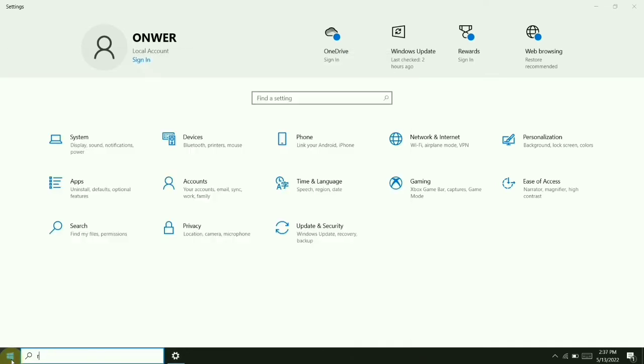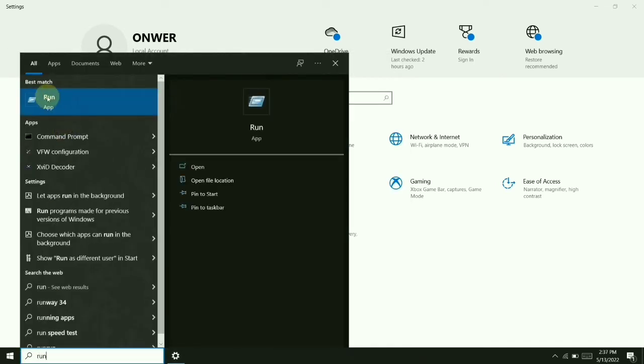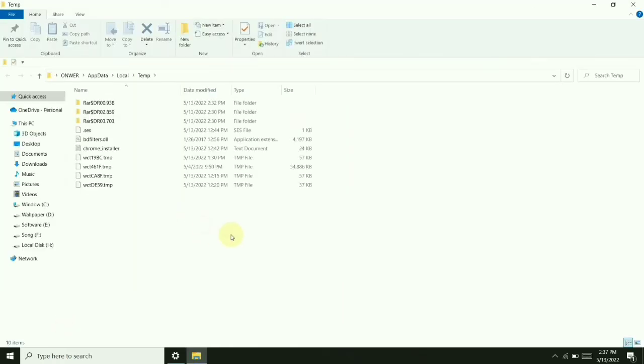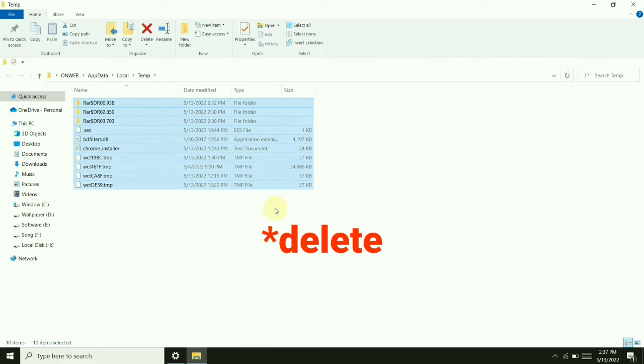search for run, or you can type Windows plus R to open run and type %temp%, click OK. Now delete all these unnecessary temporary files.